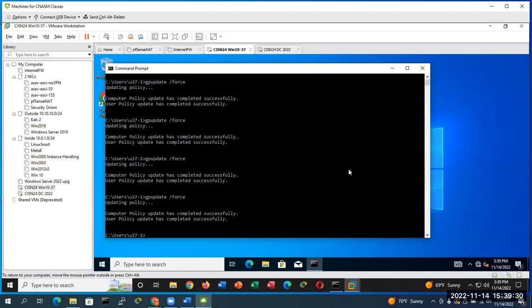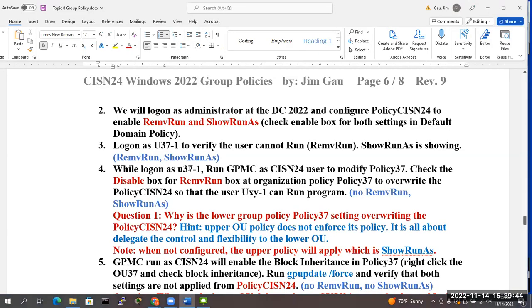If they've been applied all the way down to the user U37-1. So that is step number 3. We did see the run has been removed, and then the show run as is available. And now we are going to modify that.